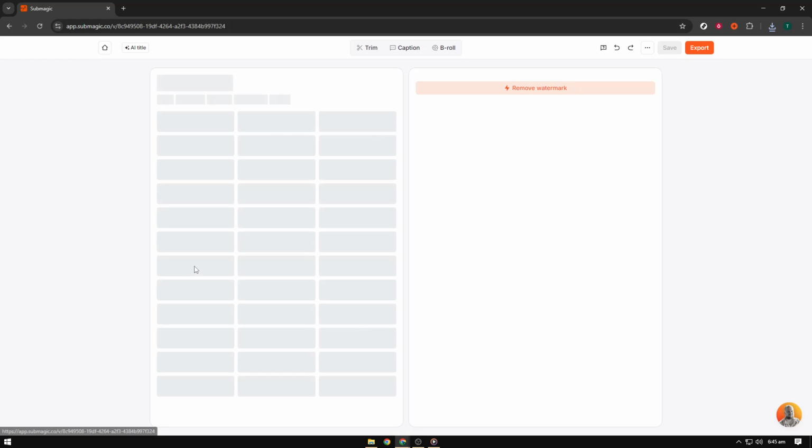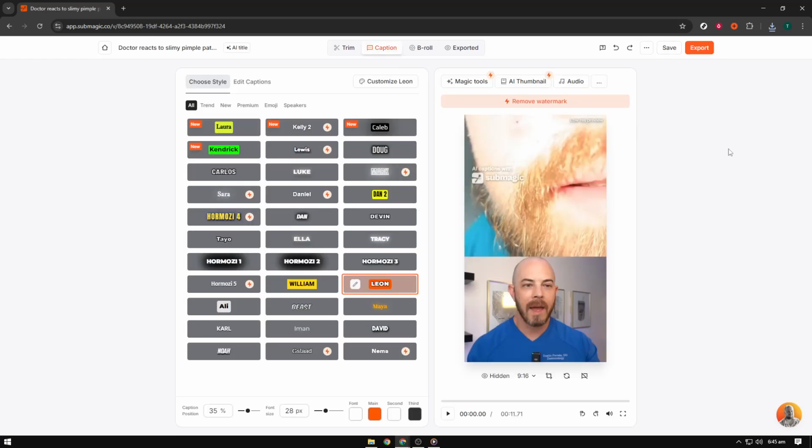Inside your project, edit the video the way you want. This is your chance to trim clips, adjust timing, refine visuals, and fine-tune any elements that matter to your story. Keep an eye on the playback preview as you go. It's the best way to catch small issues early and make sure everything flows.